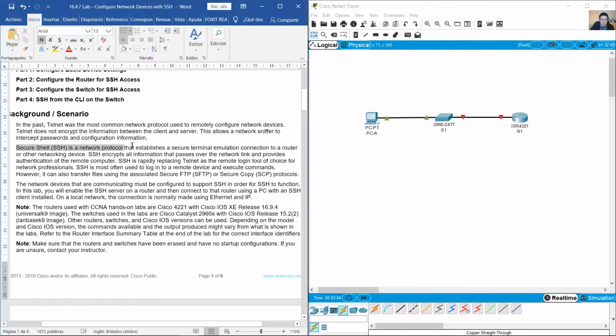Secure Shell is a network protocol that establishes a secure terminal emulation connection to a router or other networking device. SSH encrypts all information that passes over the network link and provides authentication of the remote computer. SSH is most often used to log in to a remote device and execute commands. However, it can also transfer files using the associated Secure FTP (SFTP) or Secure Copy (SCP) protocols.